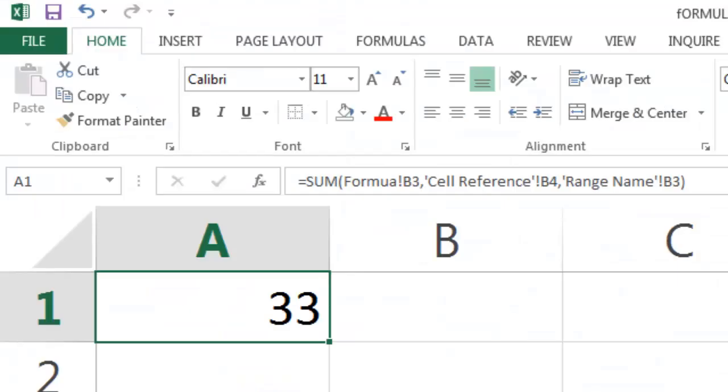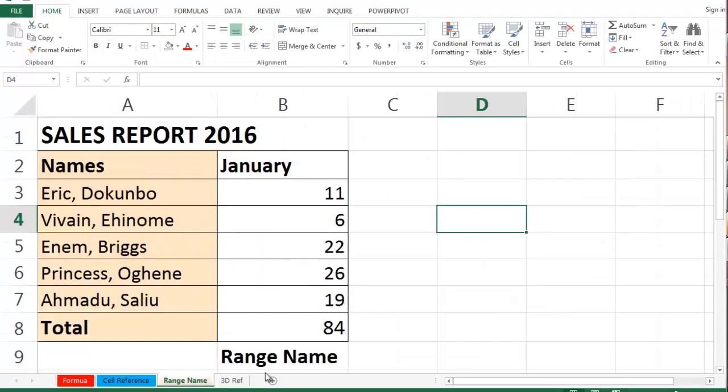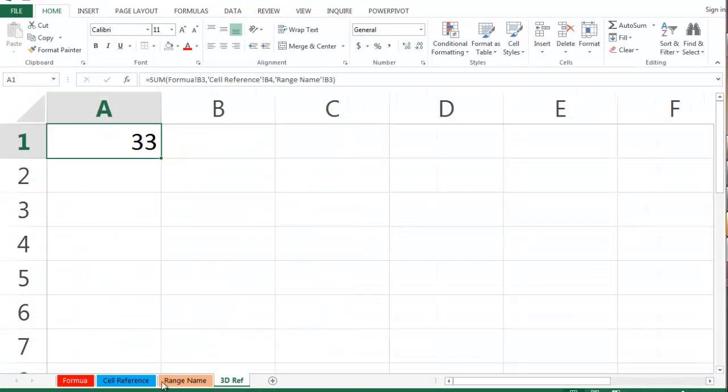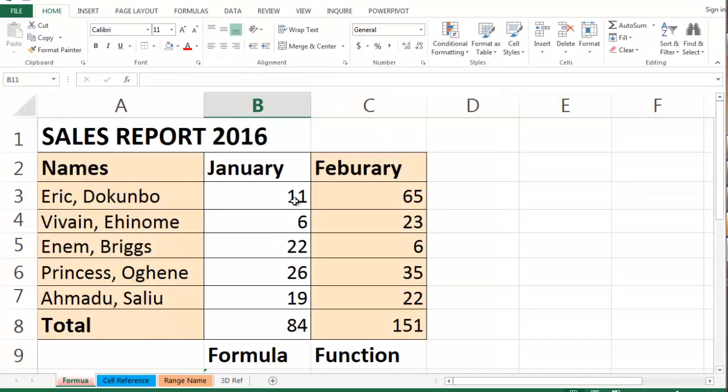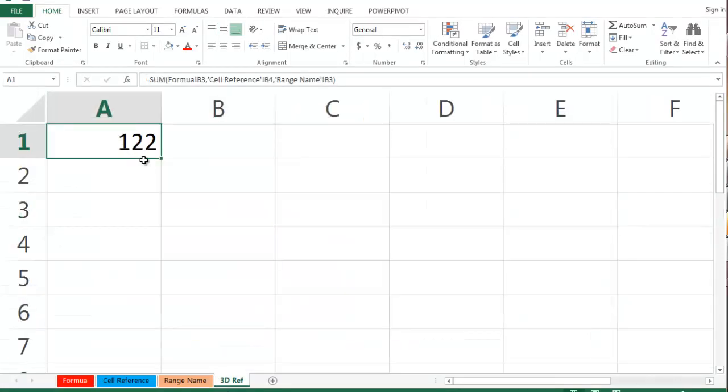Automatically the records across the sheets, formula, cell reference and range name, are summed in 3D reference. I'll intentionally effect some changes for Eric Tokumbo on the formula sheet, increase it to 100 and click Ctrl Enter. If I go right to the 3D reference sheet, you observe that the total has increased.